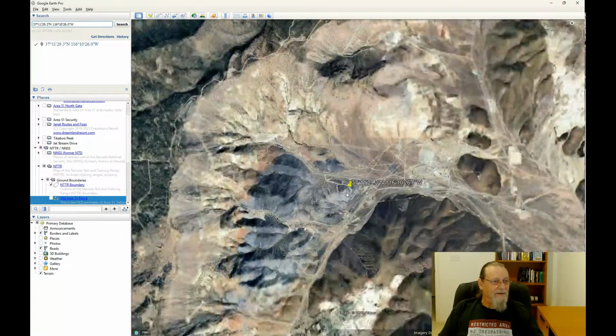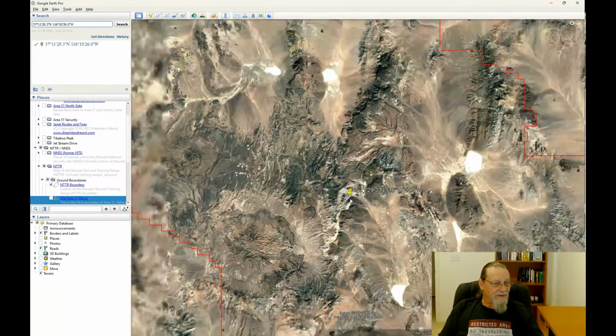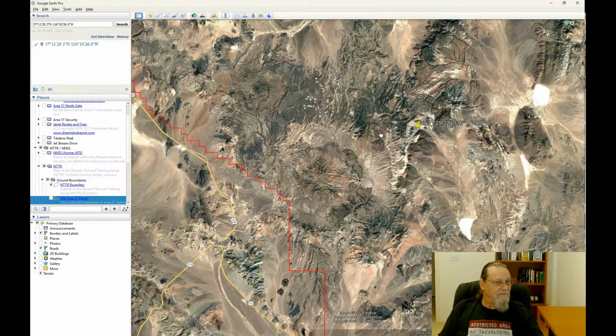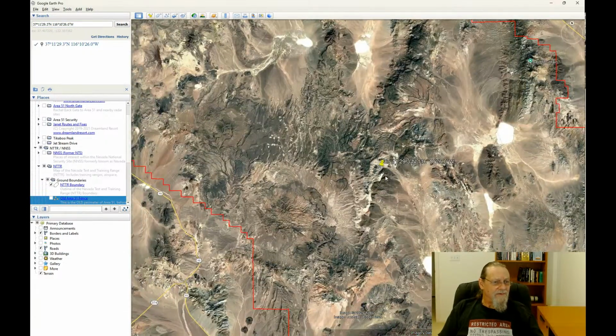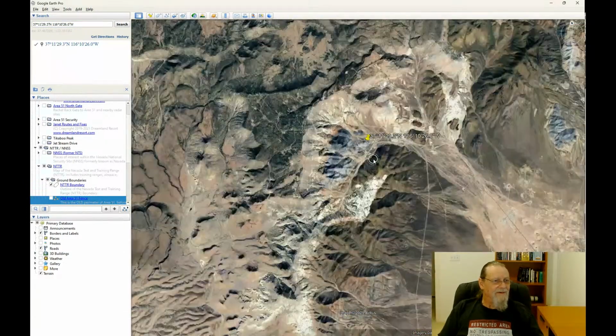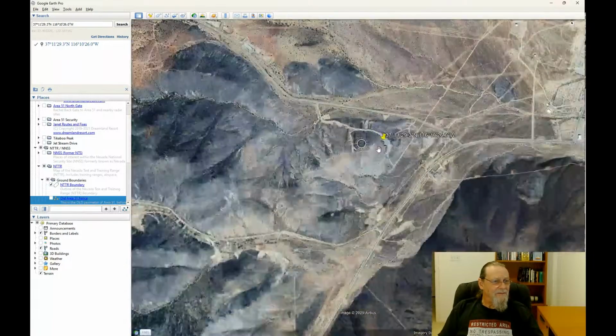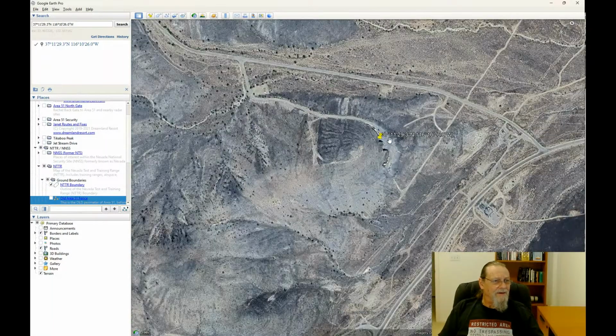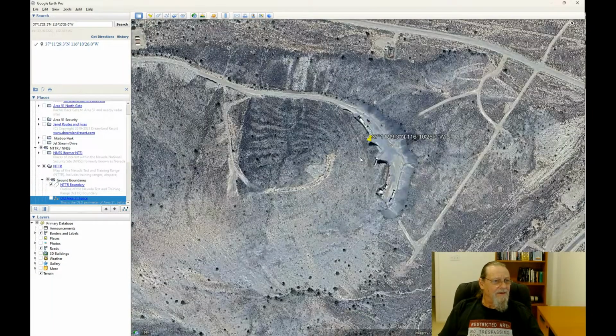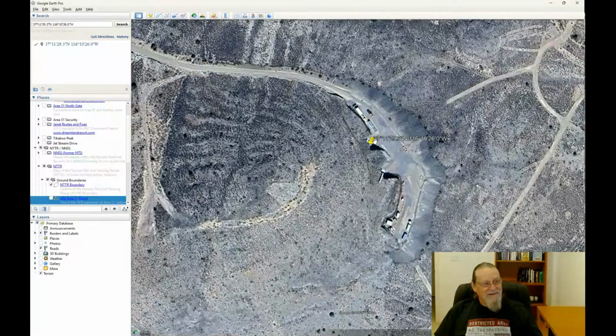Where are we? This looks like we are in the northern test site. Looks like Area 19. Oh, these, yeah, nice.